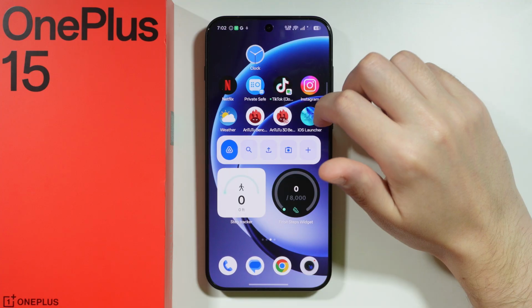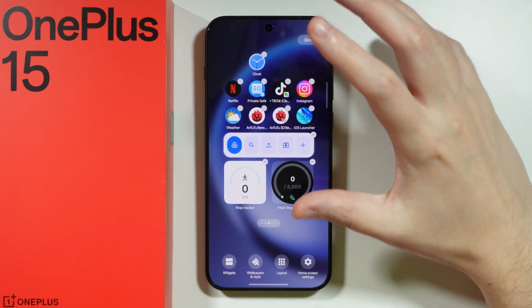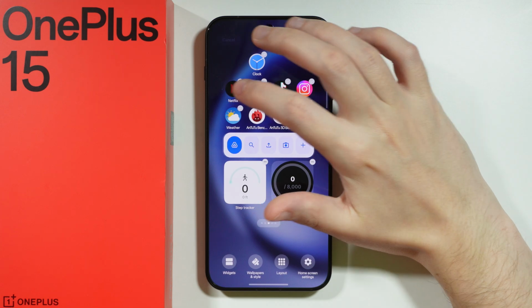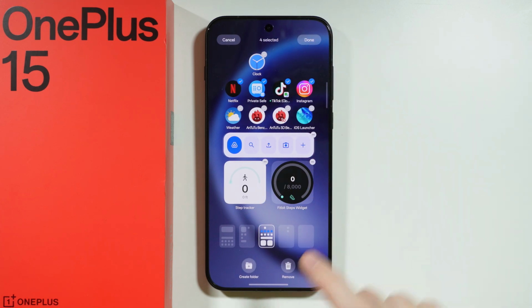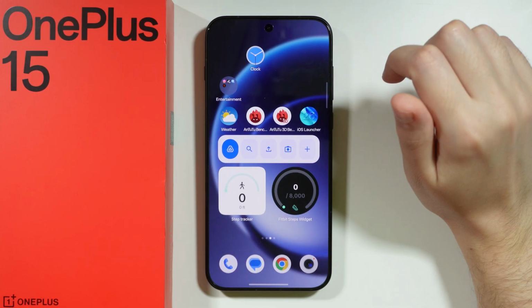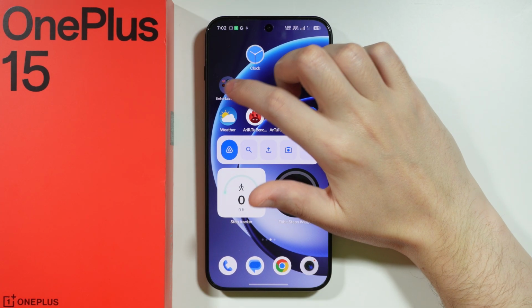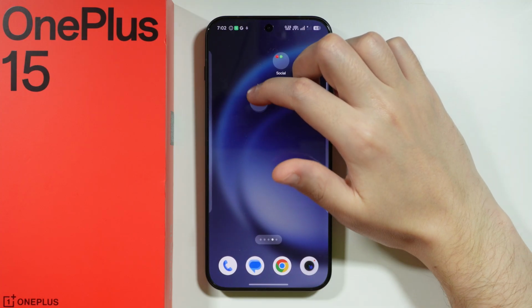Another way is to press and hold your finger on an empty space to go into this editing mode. Here, once again, we can select multiple apps. And at the bottom, we have create folder. And there we go. All selected apps will be merged into a single folder. Let me actually grab this folder over here.